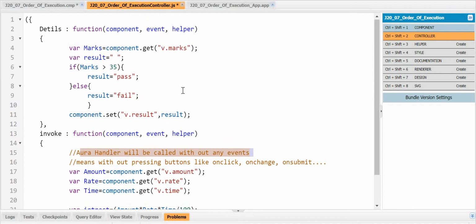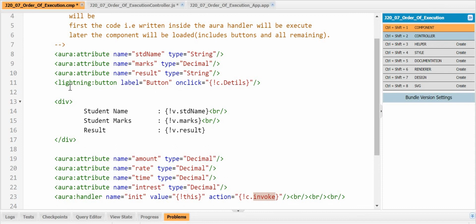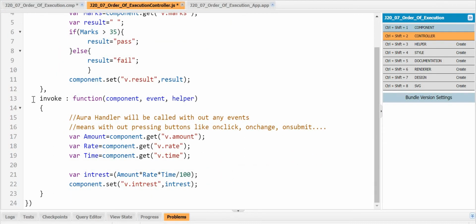But for the button, only if I press the button, this details method gets called. If I press this lightning button, only then this method will be called from the controller. But for the Aura handler, there is no need to press any button. Automatically, when the component is loaded, this handler gets invoked. First, amount is equal to, or I can write a is equal to, component dot get. We are taking the amount values. I will tell you all this in the paint section. So this part executes first, then this part will execute.